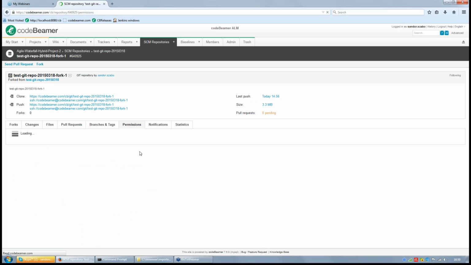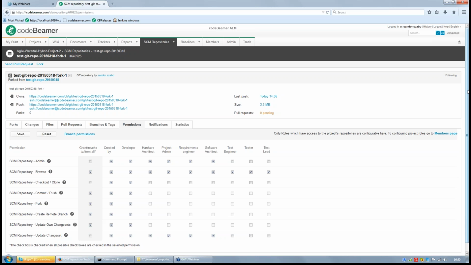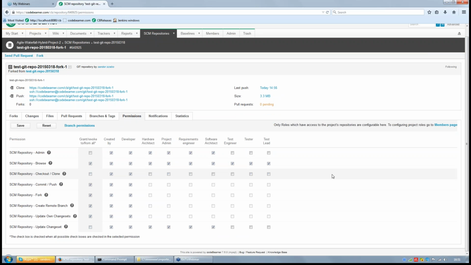Let's take a look at the permissions page. You can set up the permissions of your repository in a very refined way. For each role, you can define the permissions. Permissions like admin, browse, checkout, clone, commit, fork, and create remote branch is a separate permission. So you can say that everybody can push, but some people can create remote branches or new branches in your repository. Also update on change sets.